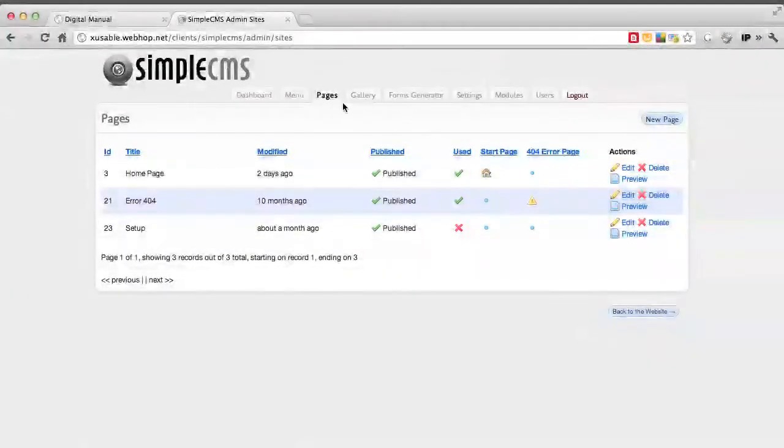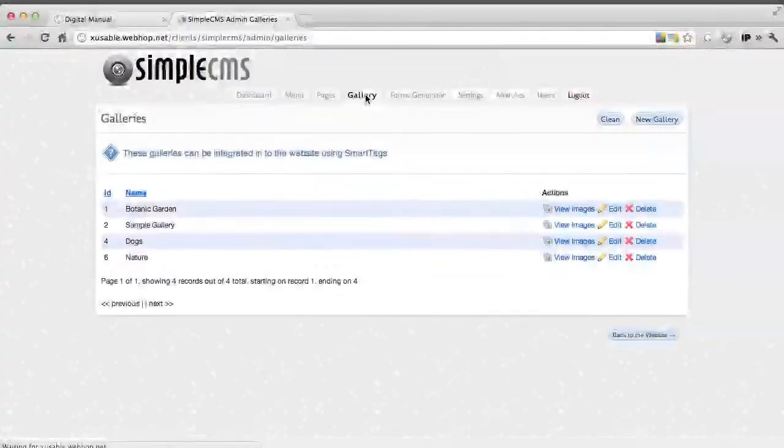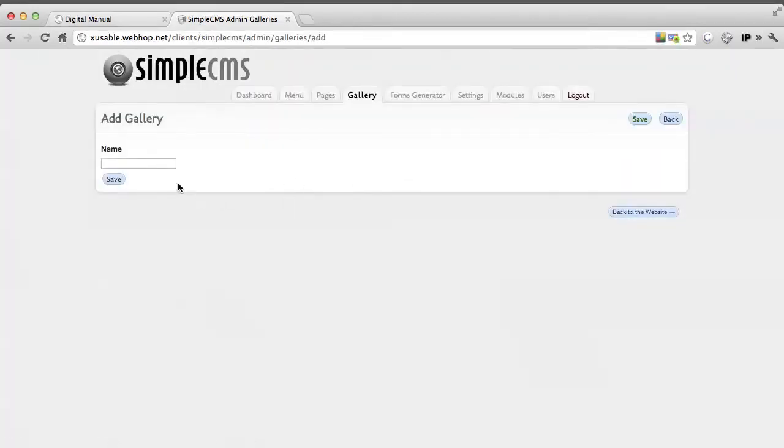Next, let's look at galleries. You can create multiple types of galleries that can be presented as a page, or they can be embedded within a page. You'll notice we have a number of sample galleries already created. To create a new gallery, simply click the New Gallery button, give your gallery a name, and click Save.